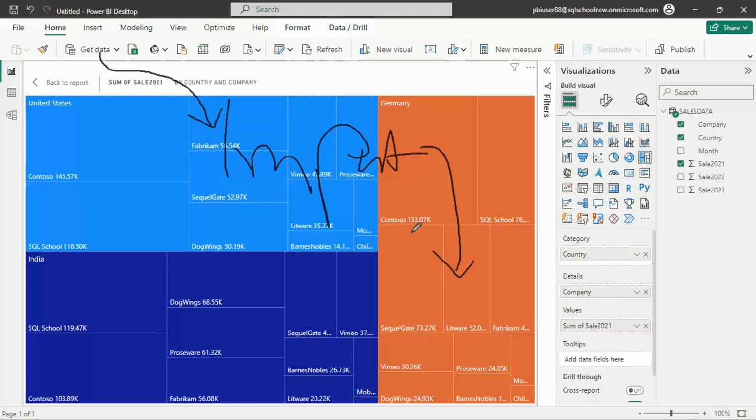Then transform, not direct load. In transform, you change the column names and you change the data types. Exactly. Actually, once we do practical, we'll get to know more.